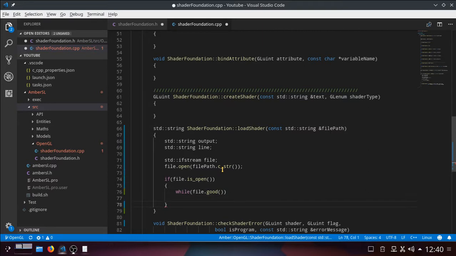So whilst that's all happening, what do we want to do? We want to get each line, so get line.